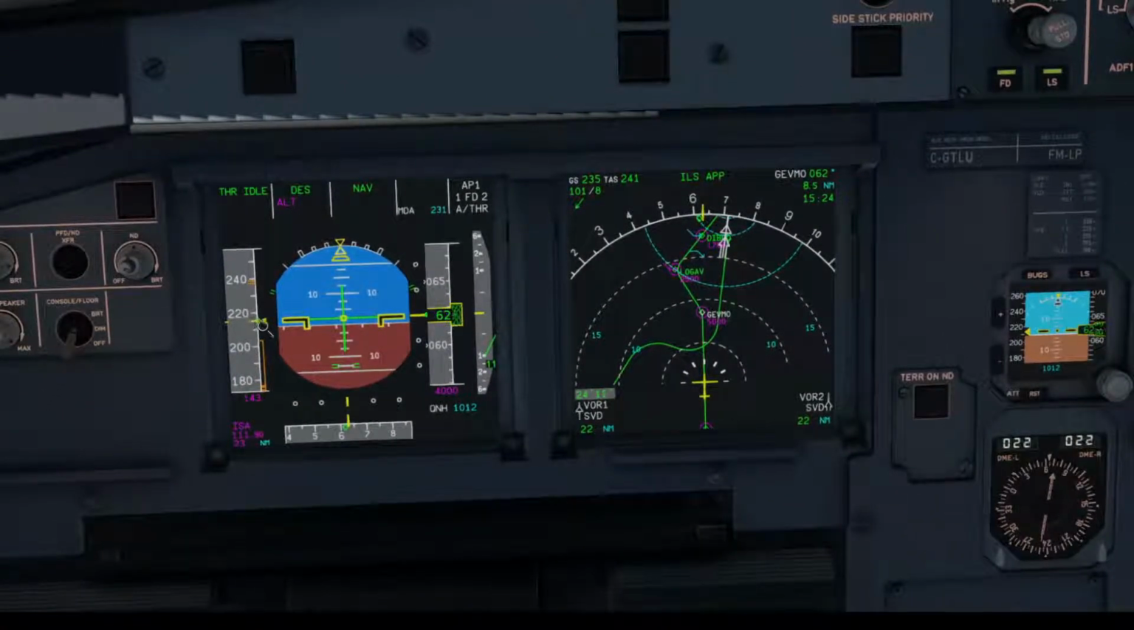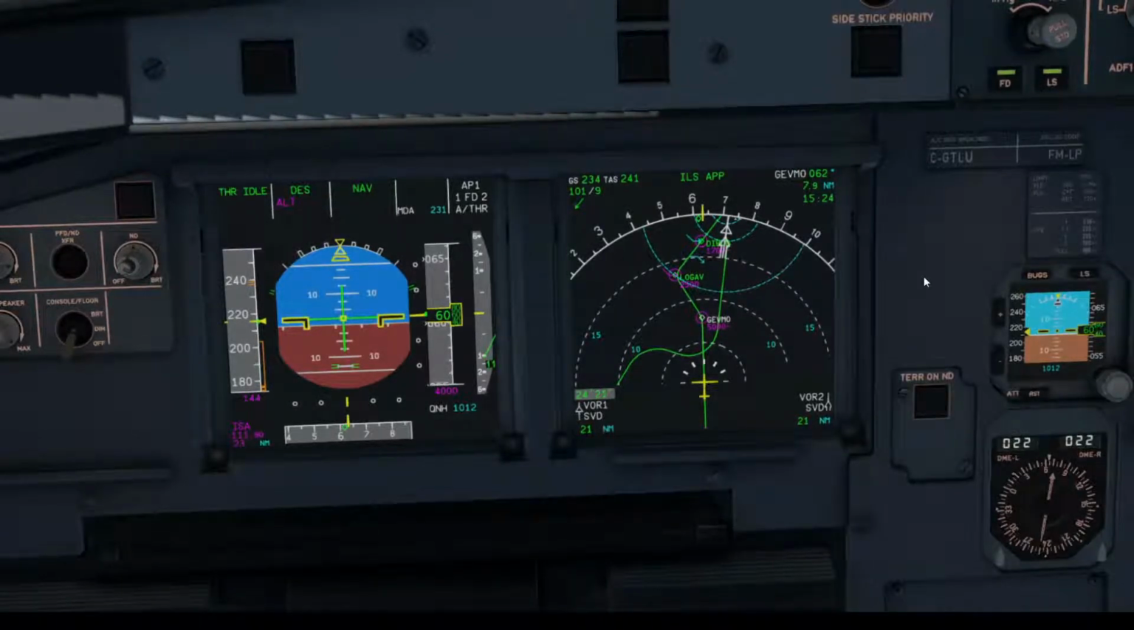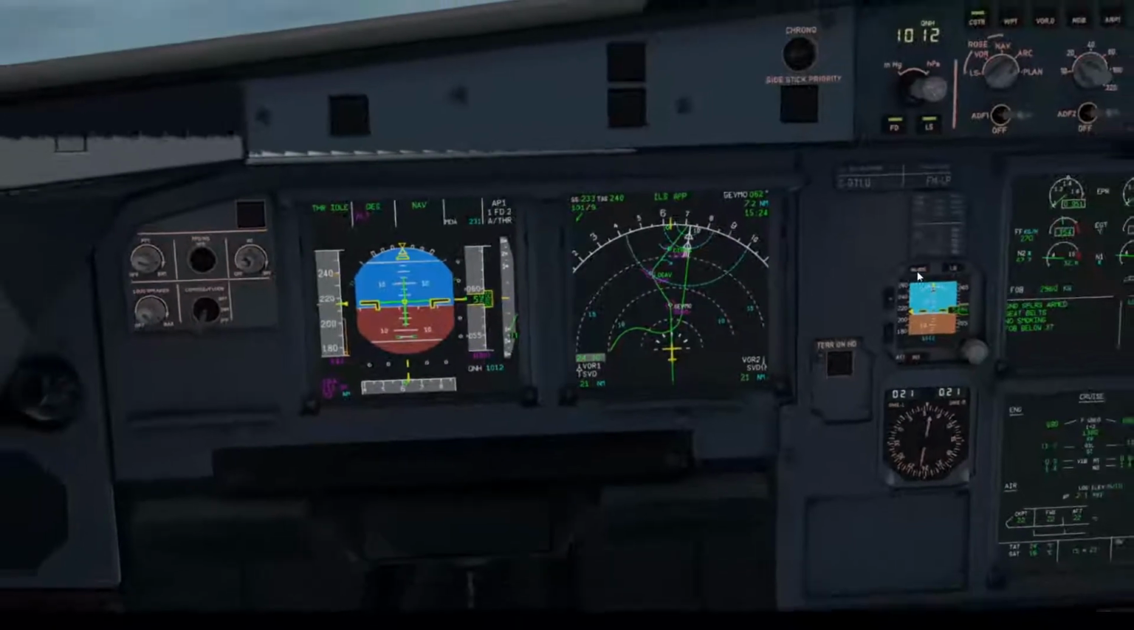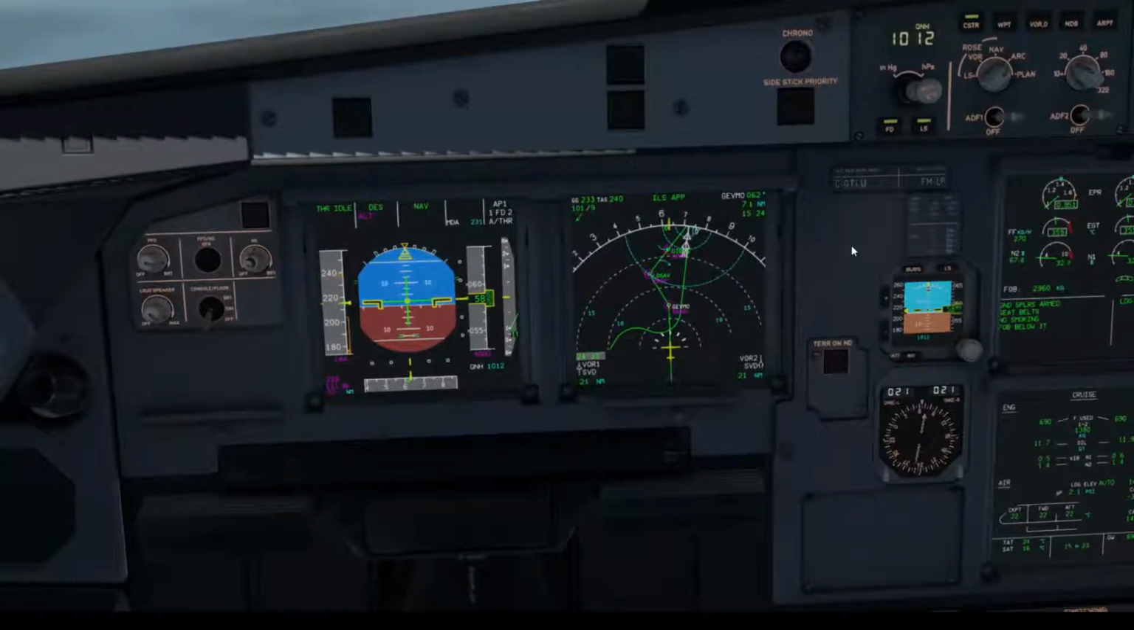So as you can see, we've reached our speed, and this is the sort of speed where we need to set flaps to get down there. The green dot speed is just above the speed that you need if you want to fly without flaps.